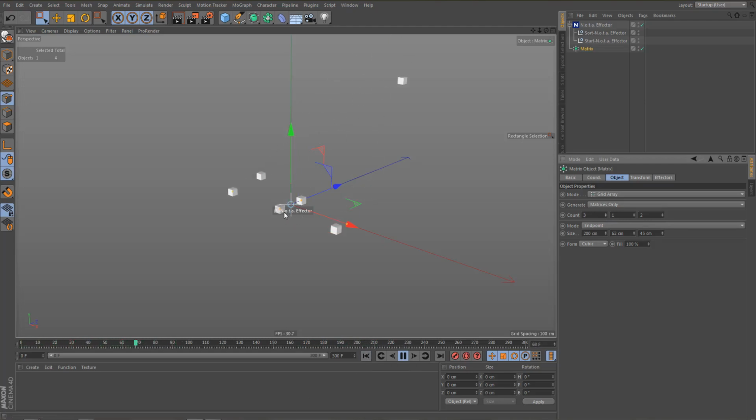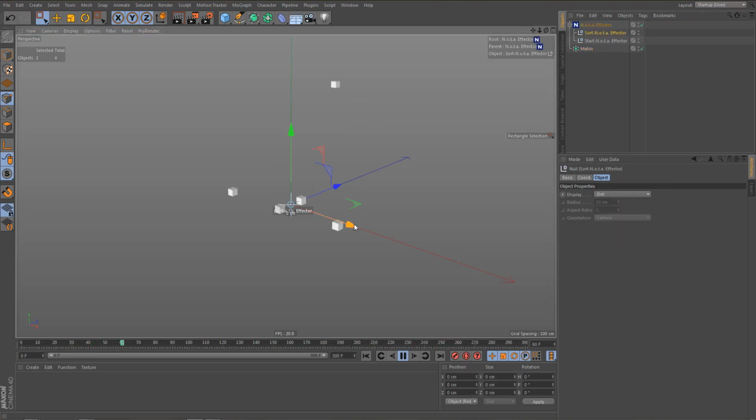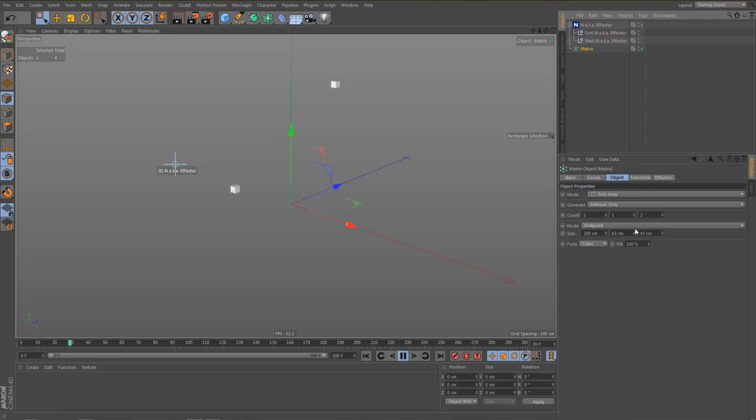So you can see the clones at the center are the first ones to reach their final position. And I can take that sorting null object and move it over, for example, and now our clones are animating on from the left to the right.